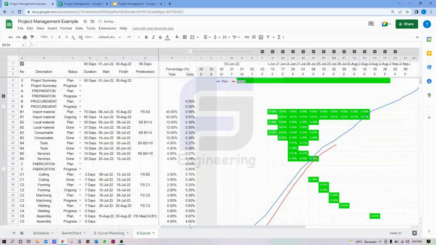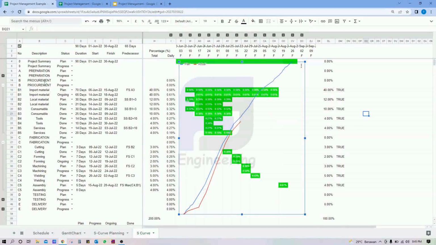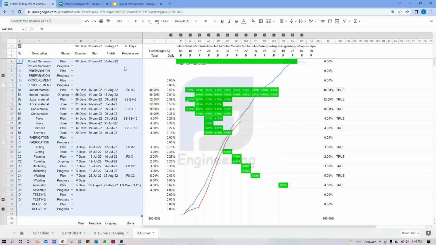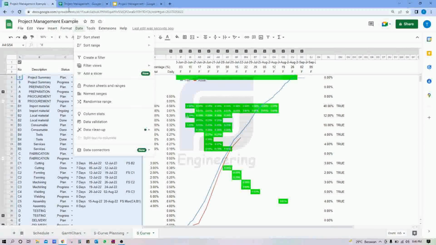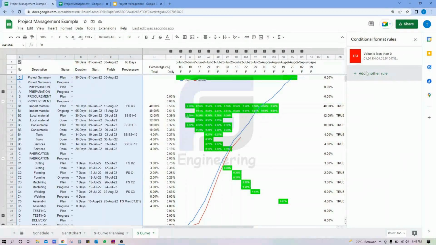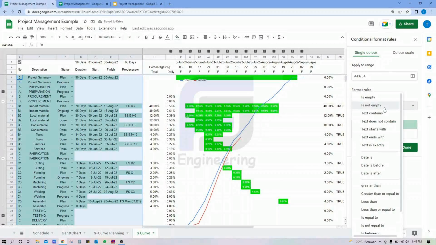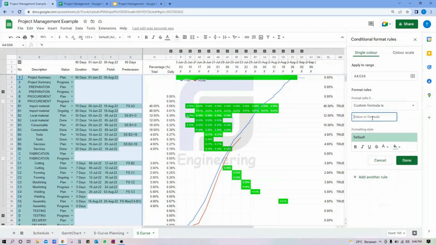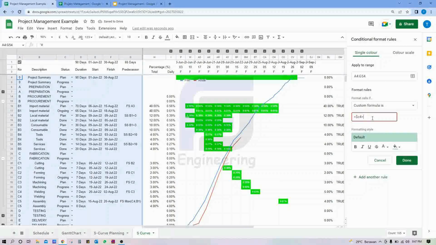In addition, we can give conditional formatting to highlight the different statuses. We can copy this. Again, insert conditional formatting. The formula is equal to plan.